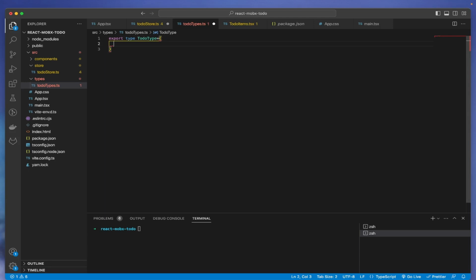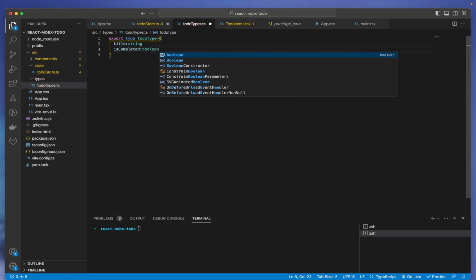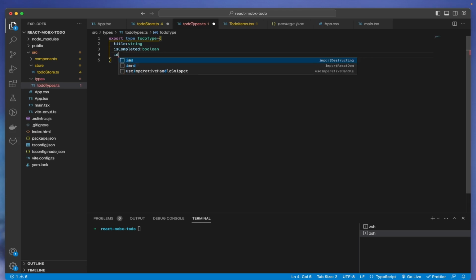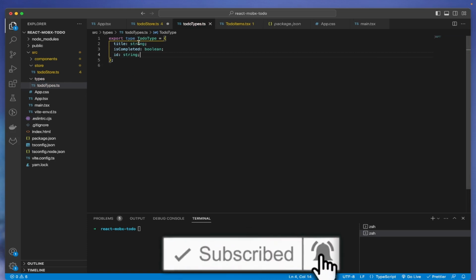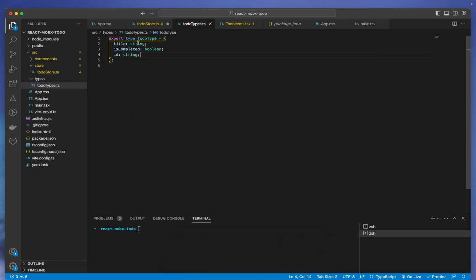We will have title, so that will be string, and then we will have isCompleted, so that will be boolean, and I guess we will have also id, and that will be string. And I think we will install something for id, or maybe we'll just do some Math.random or anything. However, this is what we will have. Okay, so this is good.